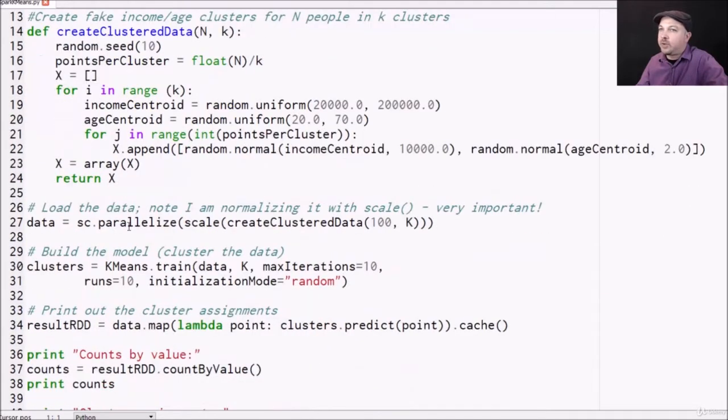We'll skip past this function for now and go to the first line of code that gets run. First thing we're going to do is create an RDD by parallelizing in some fake data that I'm creating. And that's what this create clustered data function does. Basically, I'm telling it to create 100 data points clustered around k centroids. And this is pretty much identical to the code that we looked at when we played with k-means clustering earlier in the course. So if you want a refresher, go ahead and go back and look at that lecture.